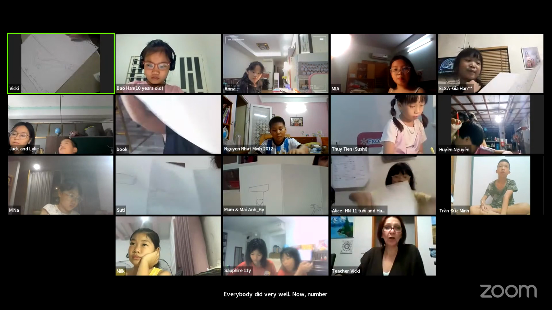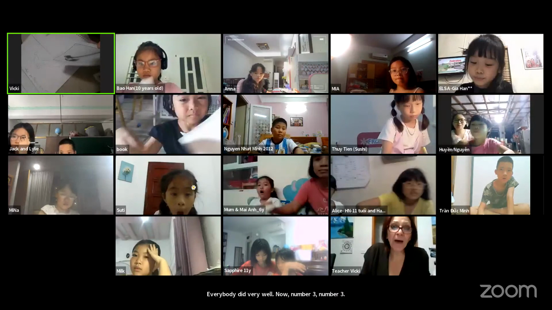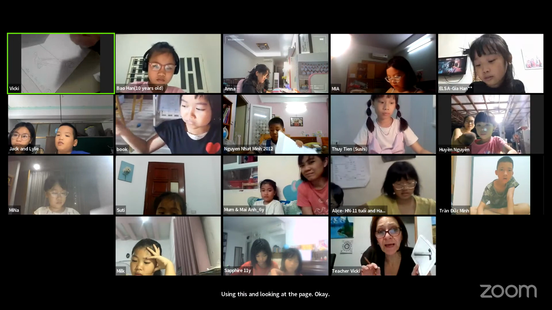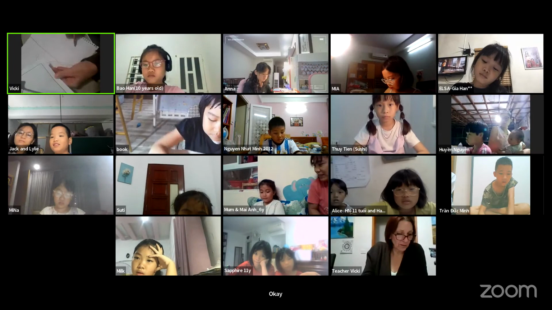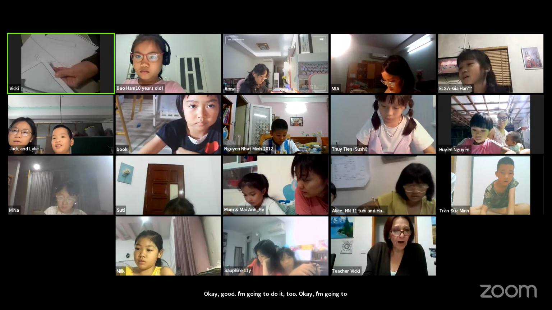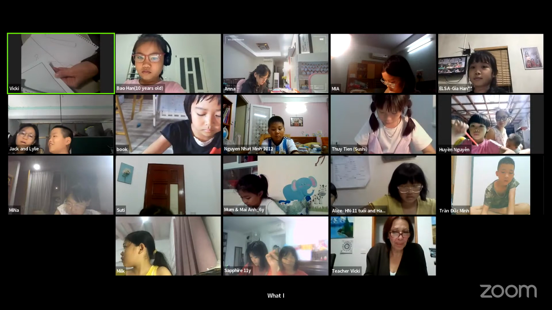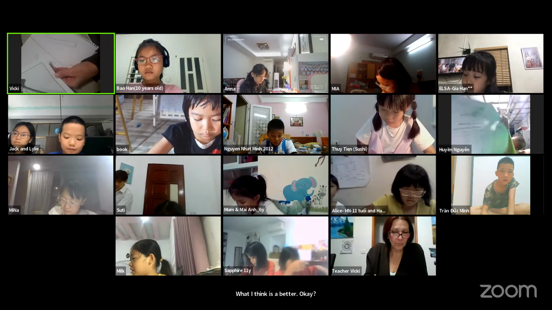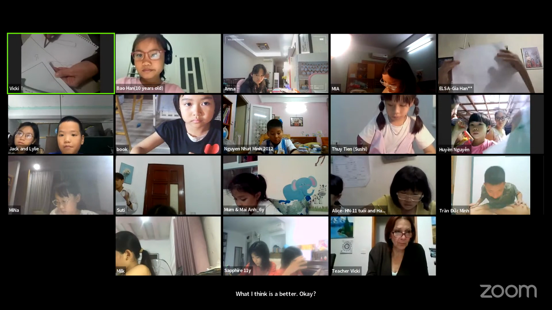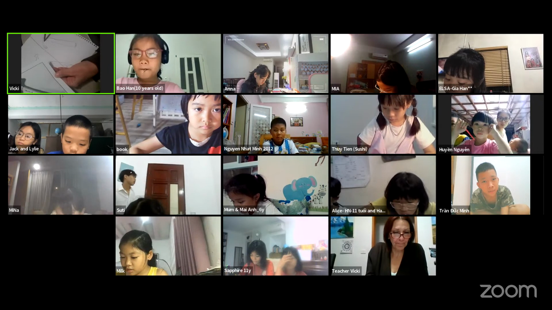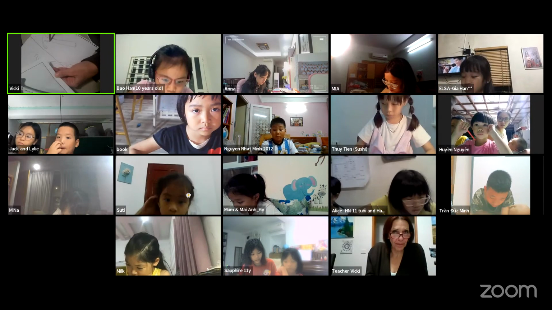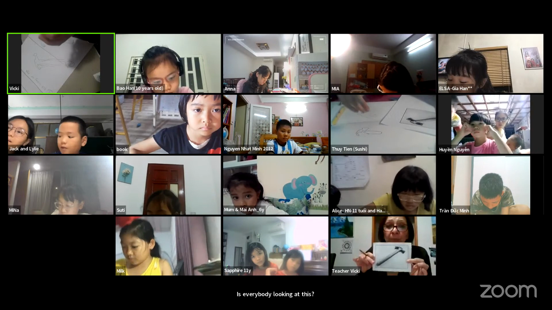Number three. Using this and looking at the page, okay? We are going to draw this hammer properly now. I want everybody to look at your picture and look at the page, okay? Go. I'm going to do it too, okay? I'm going to draw what I think is better, okay? Is everybody looking at this? Everybody should be looking at this and their page together.